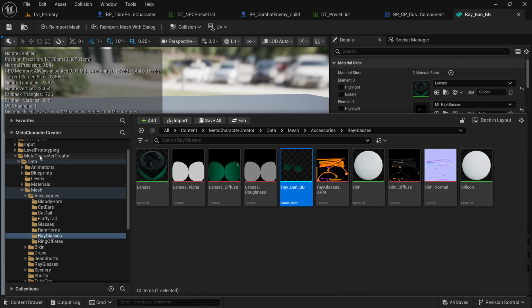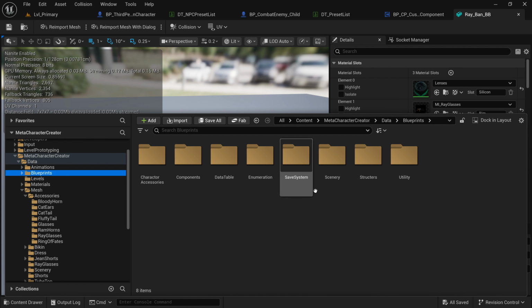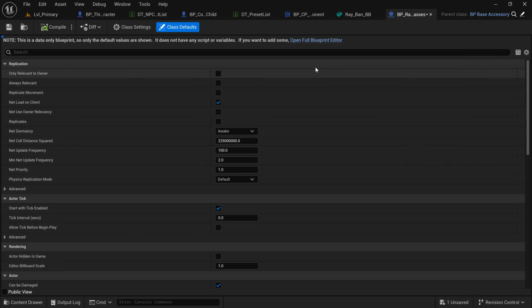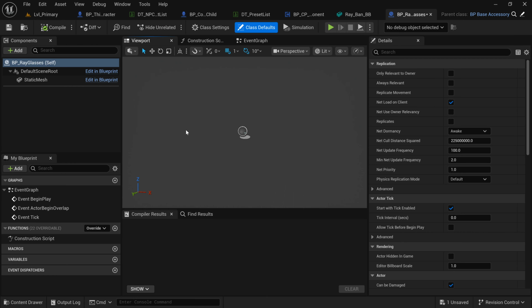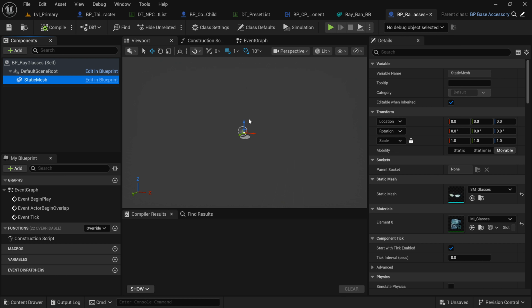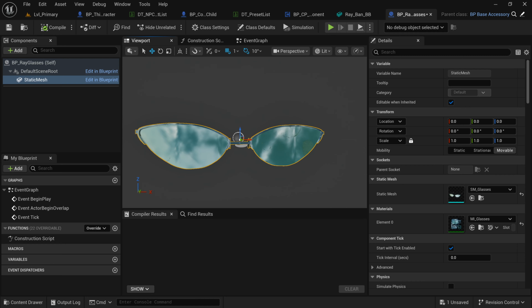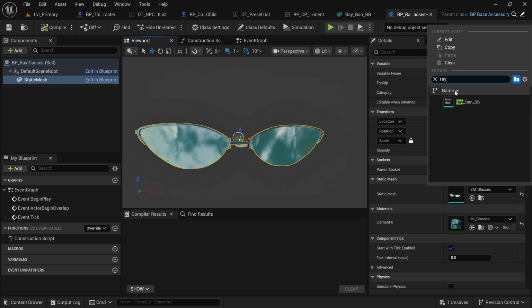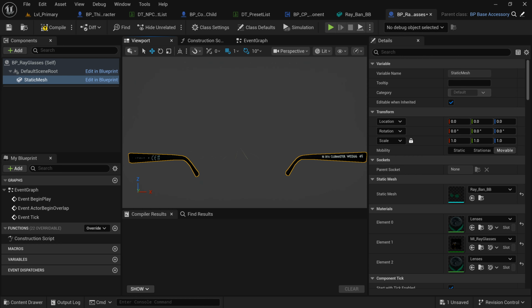In our meta character creator, we're going to go to Blueprints, then Character Accessories, and we'll just duplicate one of these. We already got this one, so glasses. We're going to call it Ray glasses. Open it up in full editor, and we'll viewport frame to get it in the picture. You have to zoom in here to see what we got. All right, we see it there. Center point is perfect. Let's go ahead and change this mesh to Ray glasses. Right there. Now we're done with this little part.